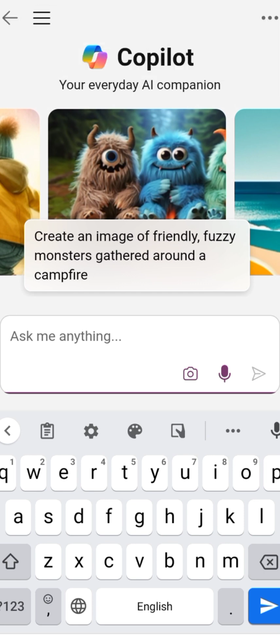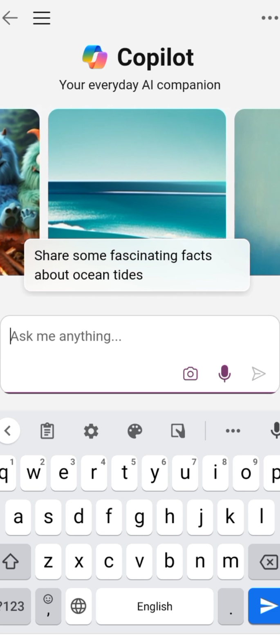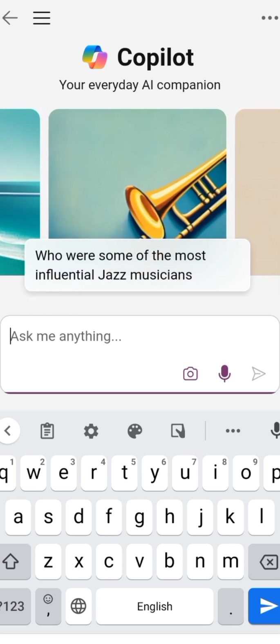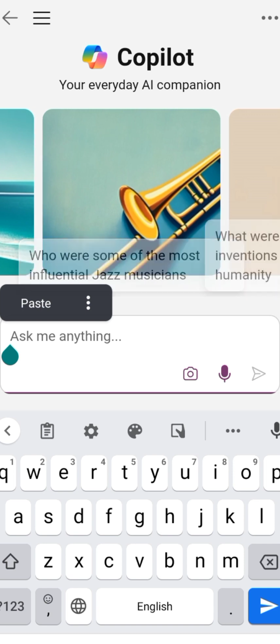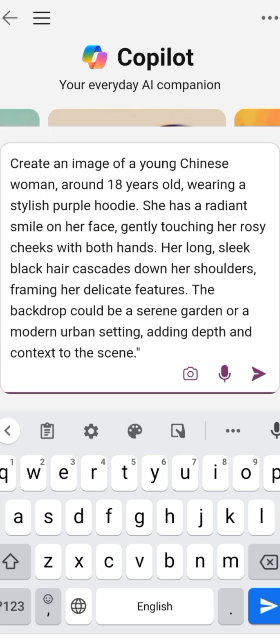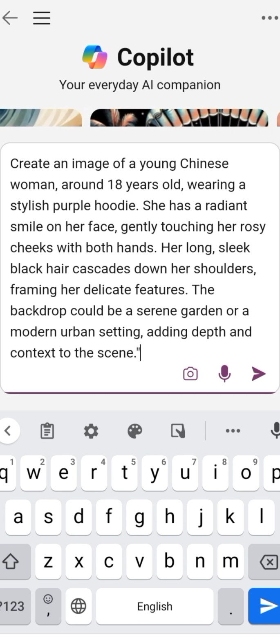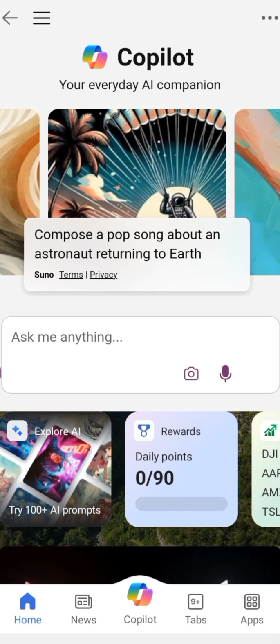What you have to do is just paste anything that you want right over here. Remember that to get the best results out of this AI depends on your ability to ask questions. So let me try this. Let me go on and paste something right here. We are going to tell it to create an image of a young Chinese woman around 18 years old, wearing a stylish purple hoodie. She has a radiant smile on her face, gently touching her rosy cheeks with both hands, long sleeves, black hair, whatever. So you can go through. After that, tell it to create.